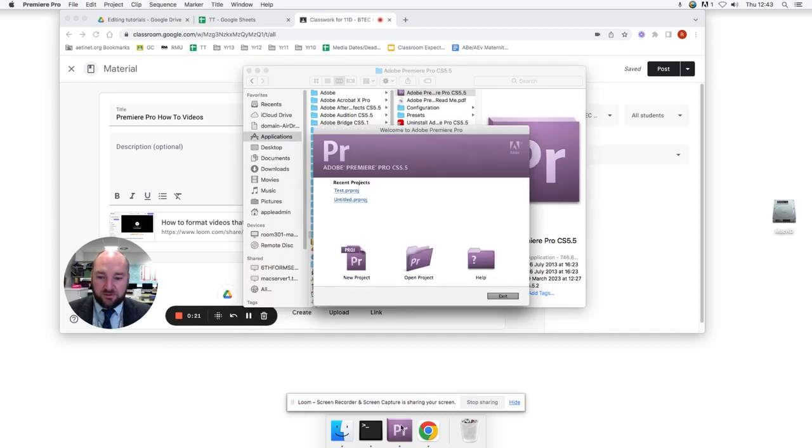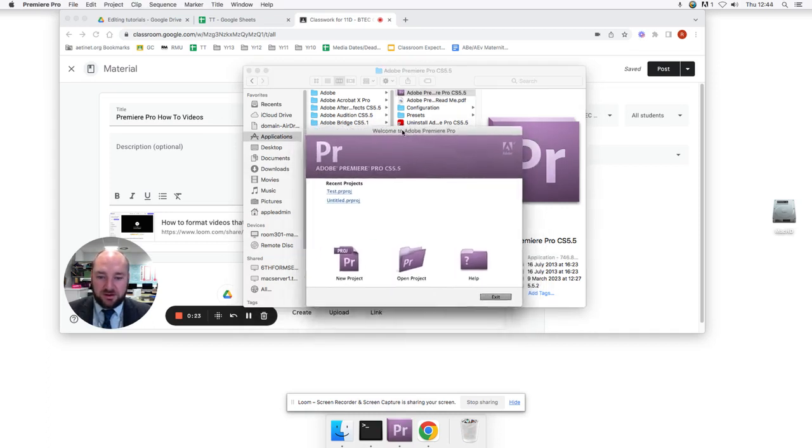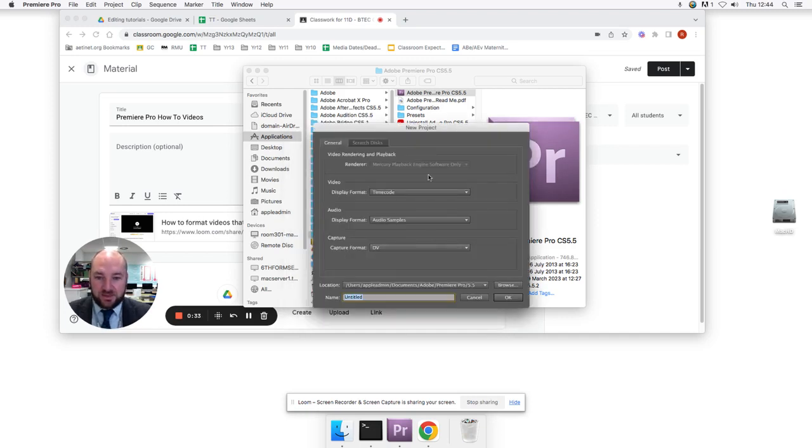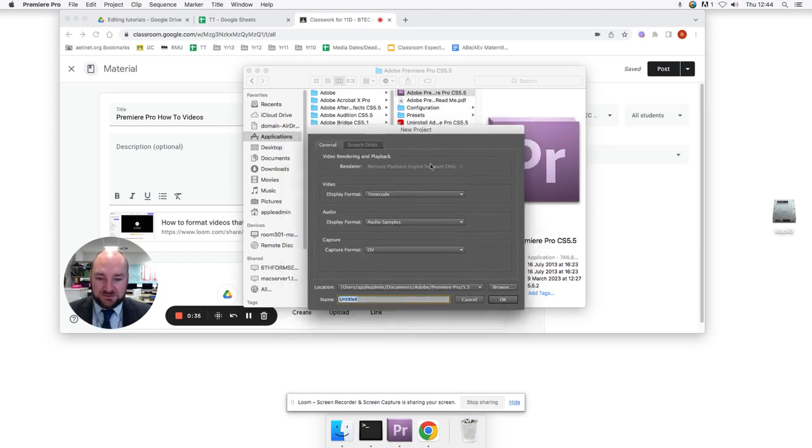Then, all being well, the first screen you'll see will be this one here. It'll ask you either to open a recent project, start a new project, open a project, or help. What we want to do is start a new project. So if we click on that one there, it will present you with this one here, which gives you lots of settings. Do not touch any of these.